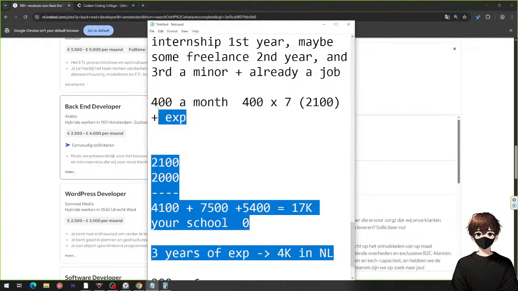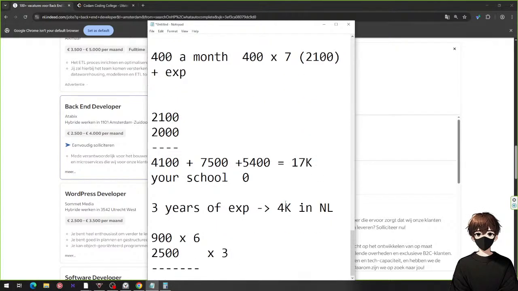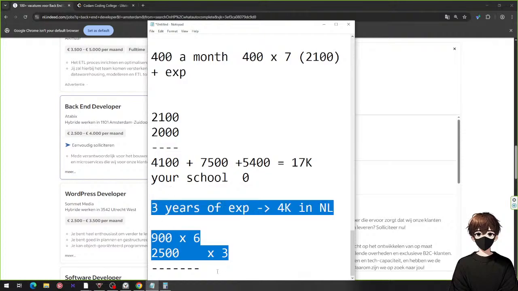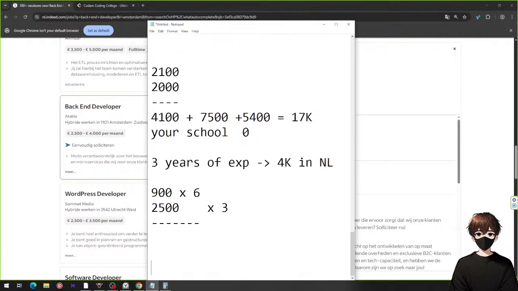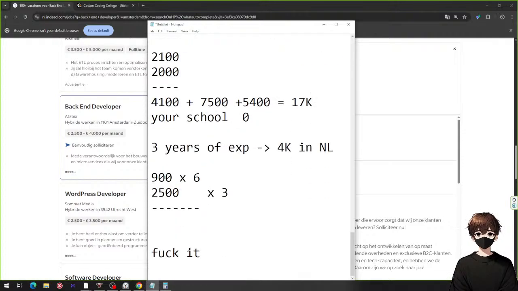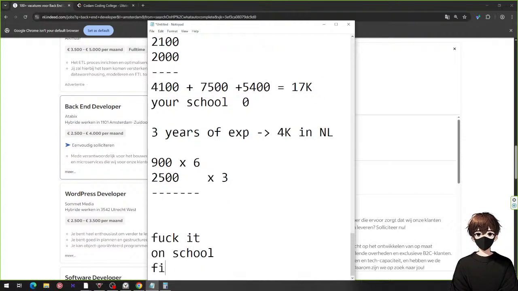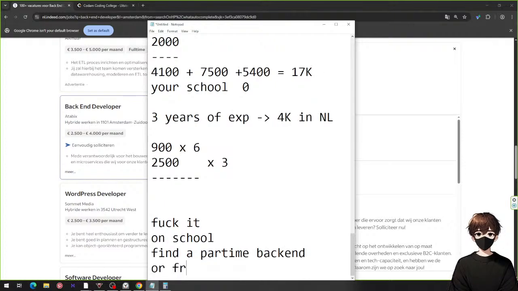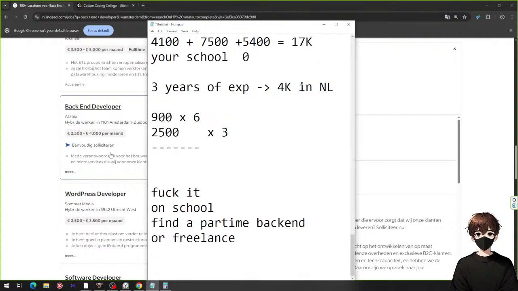That is, if you're going to say, okay, I'm going to go for an internship the first year already. Or you can even do better. You could say, forget it. You're going to find a part-time backend job or maybe freelance while in school. It depends. Let's assume you find a part-time job at 2,500. Let's assume you do maybe half of that, so you have this one times the first year.